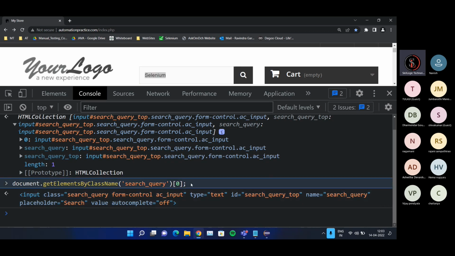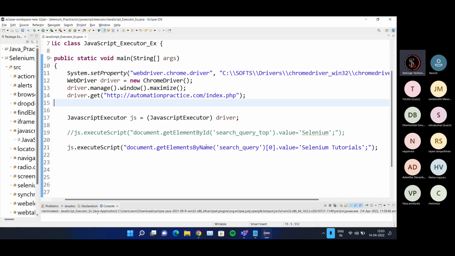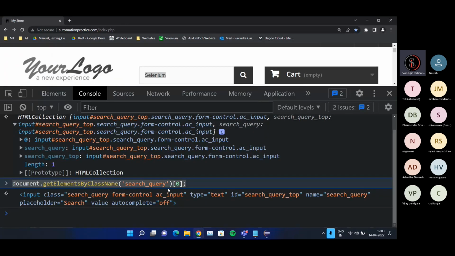So this complete statement is identifying the web element. Once we identify the web element, using dot value you can send the text. The same thing you can execute here also; if you want to try it out, you can. It will work the same. Inside the execute script, inside the double quotes, you pass the complete JavaScript statement.